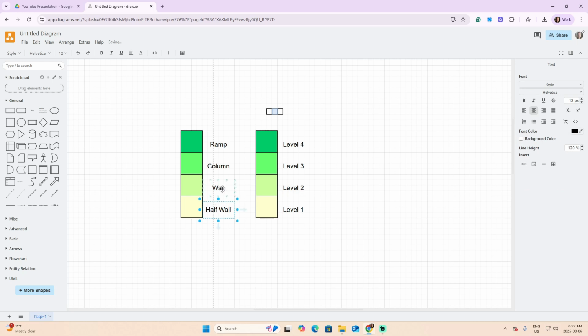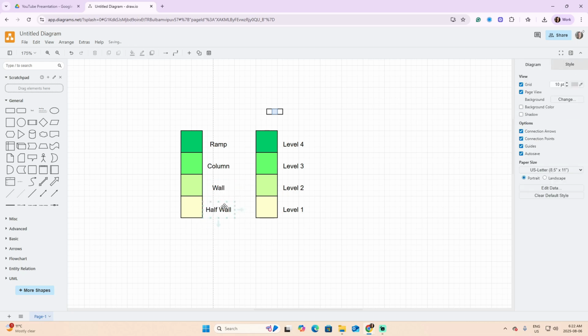The difference between a wall and a half wall is that you cannot jump a wall, an entire wall, but a half wall is something that you can easily jump, and it's also a wall that you can use to take cover. Now let's change the colors.